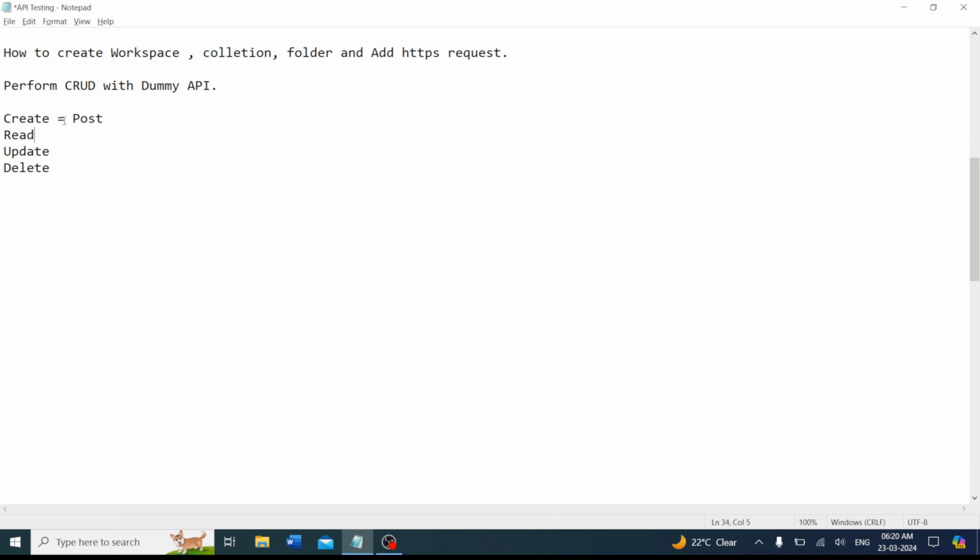POST is the request for create. Read means GET is the request. Update means PUT is the request. And last, delete means DELETE is the request. Okay, these are the request names, so we have to perform them. Generally we will use these four requests.